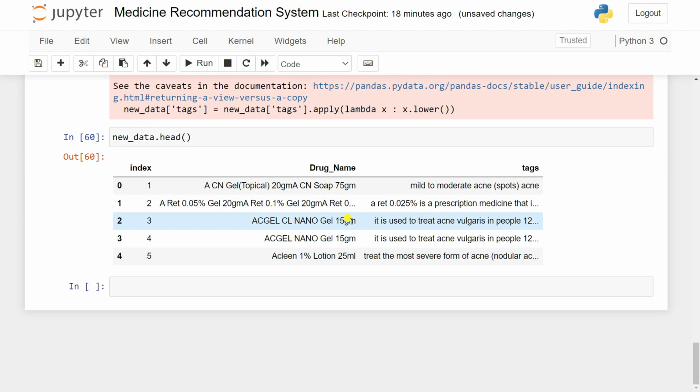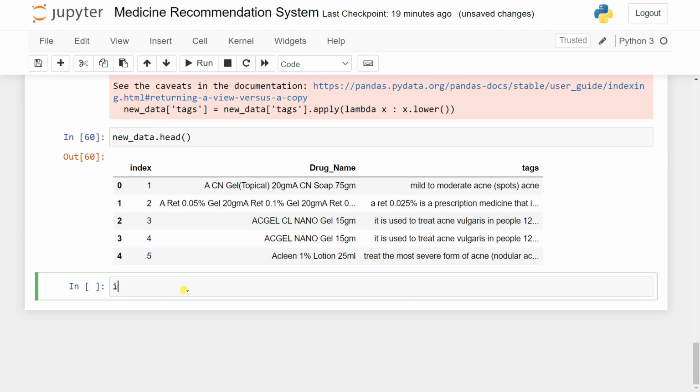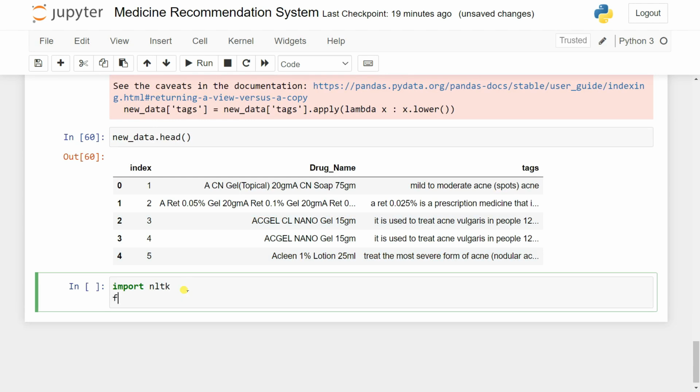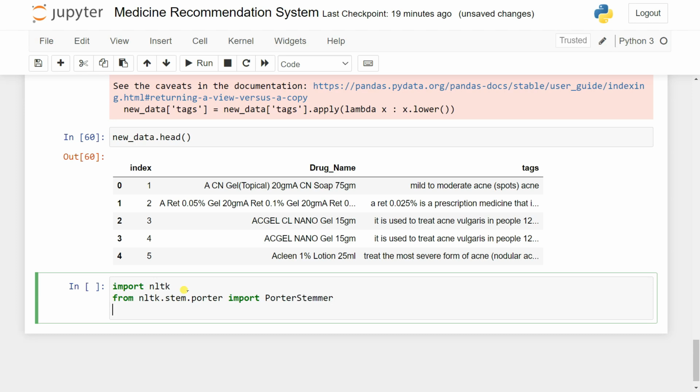Now it's time to do the more interesting part, like the feature structure in the textual data. For that, we're using NLTK. So let's start by importing NLTK. If you haven't installed it, you can install it by using the pip command, pip install nltk. Now from nltk dot stem dot porter, we're going to import the PorterStemmer. Let's create an instance of that, called ps.